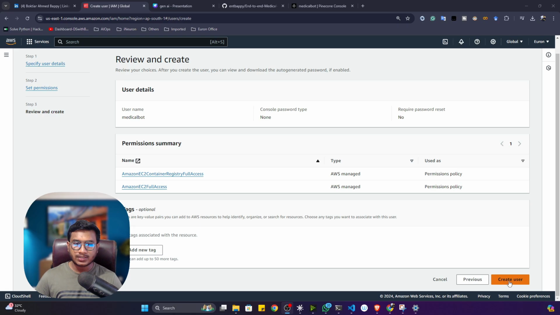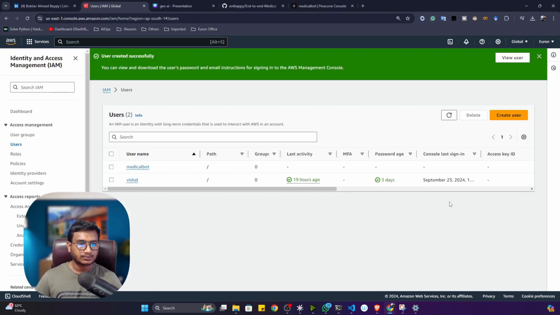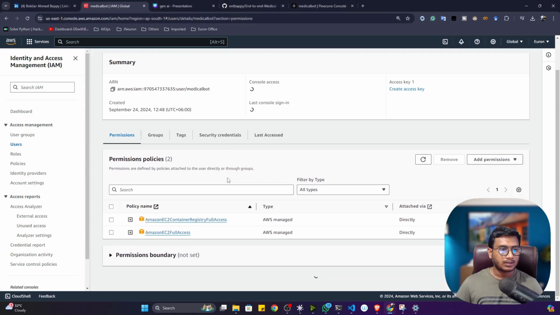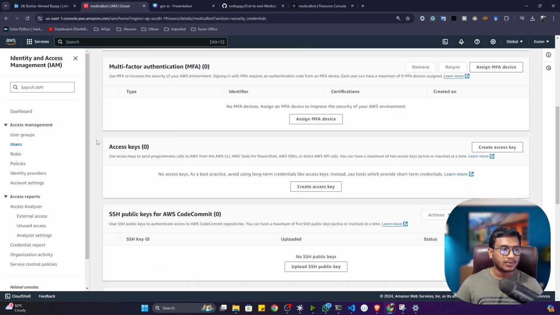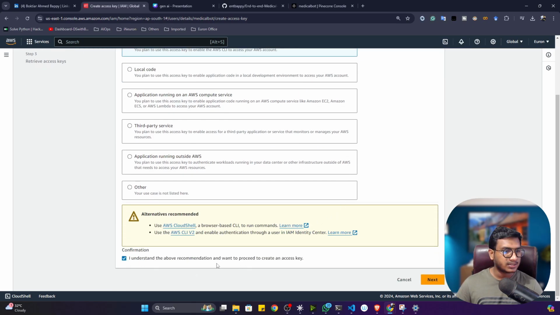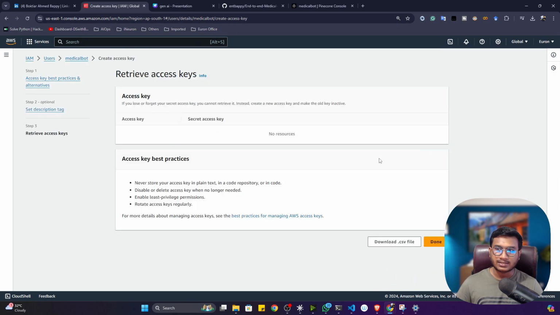On the right-hand side, you can see a button, create user. Just click on create user. So guys, as you can see, my user has been created. Now I'll click on the user. Here I will get an option, security credentials. Just click here. Then you have to create an access key. Click on create access key, select command line interface, check that I understand the above recommendation, and click on next. There is a next button, just click on it. Now create the access key here.